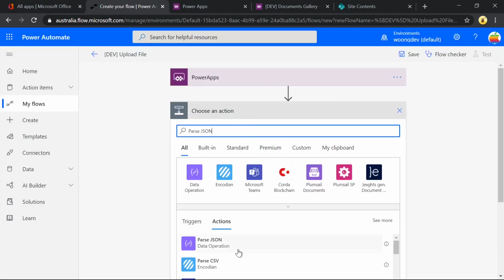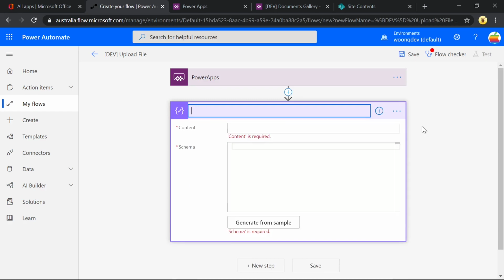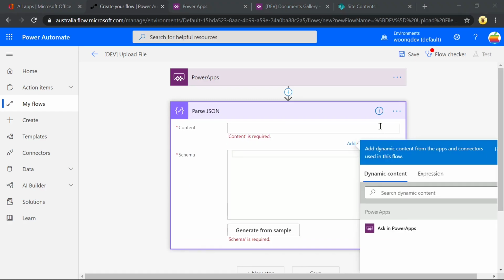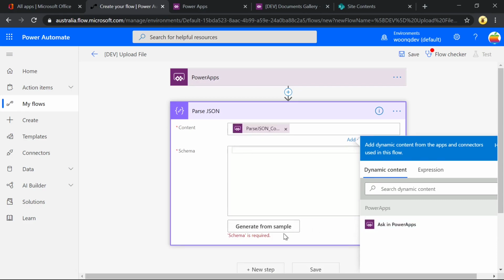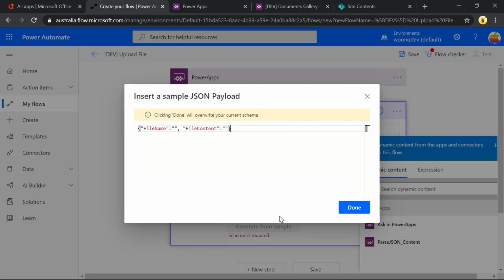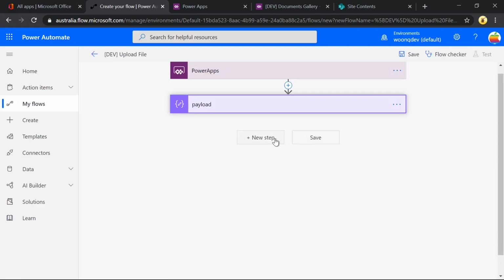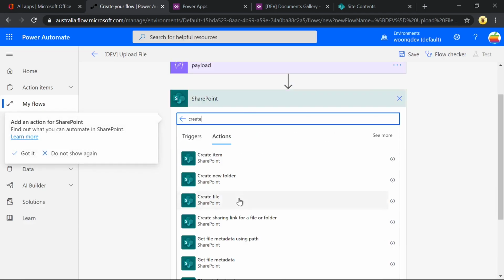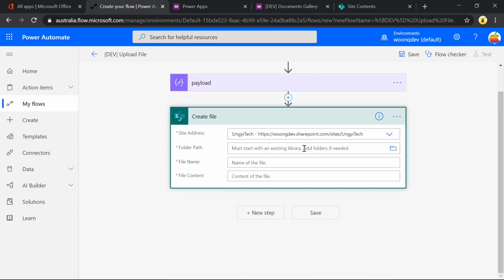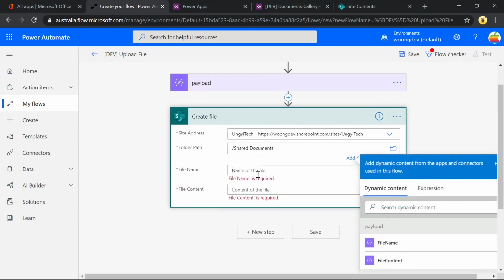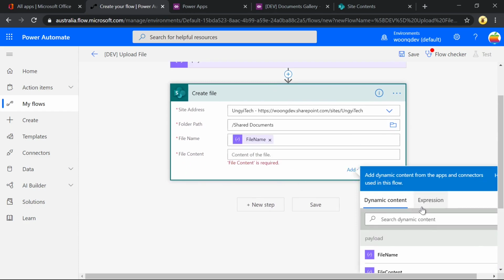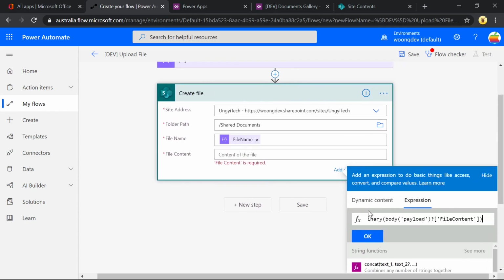Click New step and add Parse JSON. Rename the action to payload. For contents, choose Ask in PowerApps. Click Generate from sample and put file name equals empty, file contents equals empty. Create another action and choose SharePoint Create file. Choose the site and document library. Choose file name from the previous action. For the file contents, choose Expression and type dataUriToBinary(body payload file content).